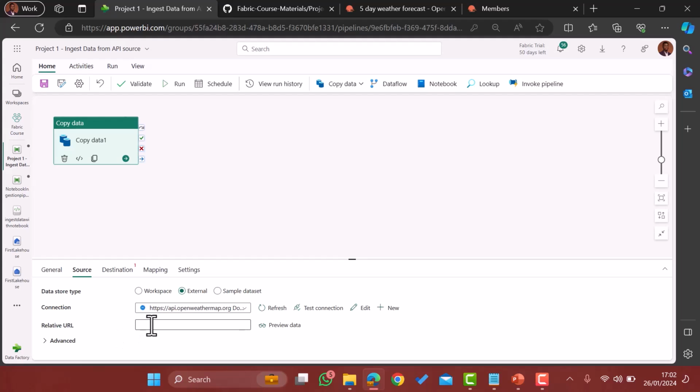So on this screen now, I need to also specify the relative URL. But before I do that, I need to test my connection and see if the base URL I copied is working fine. So I'll click on test connection. Now that I've clicked on test connection, I expect that it's going to connect successfully. So now it's connected successfully.